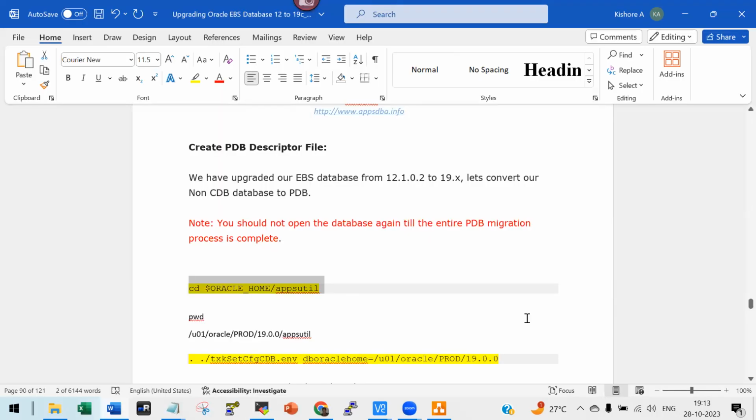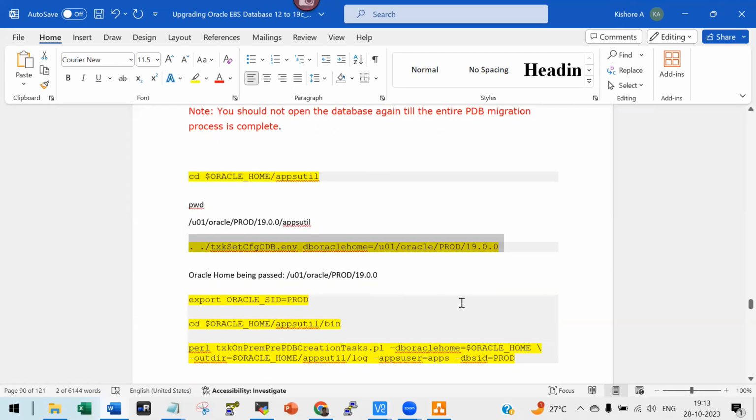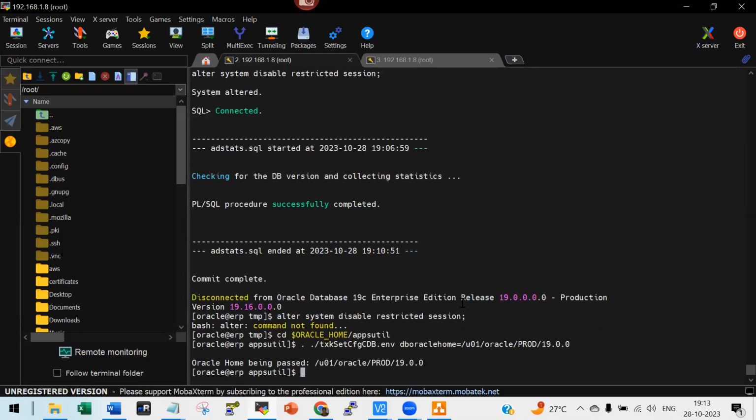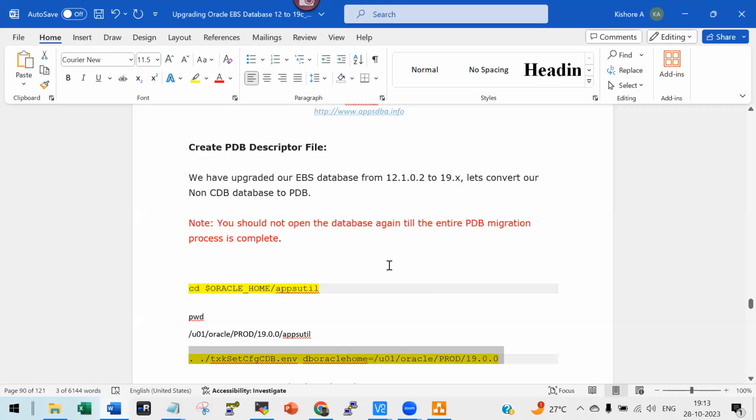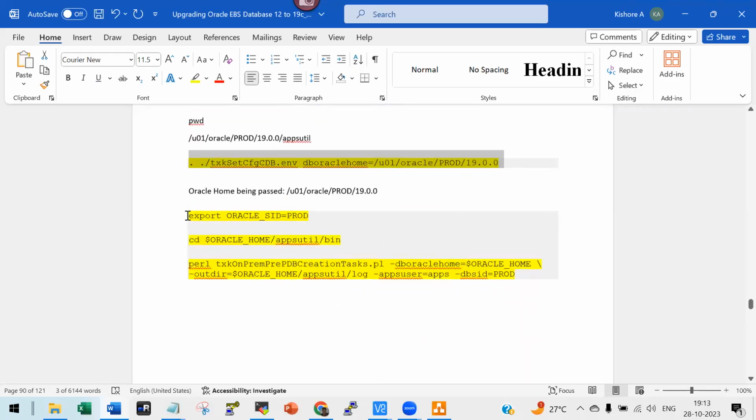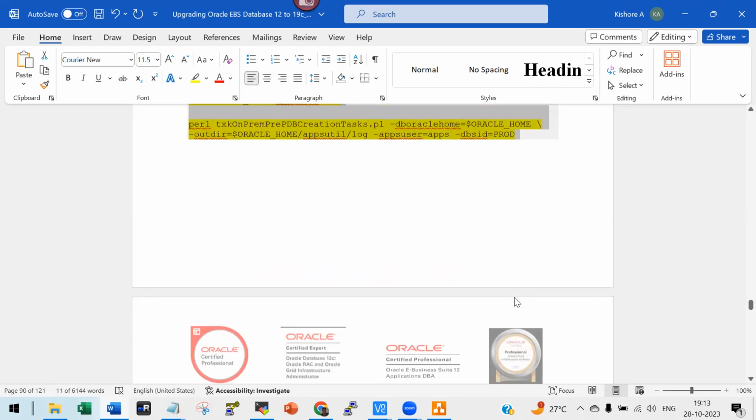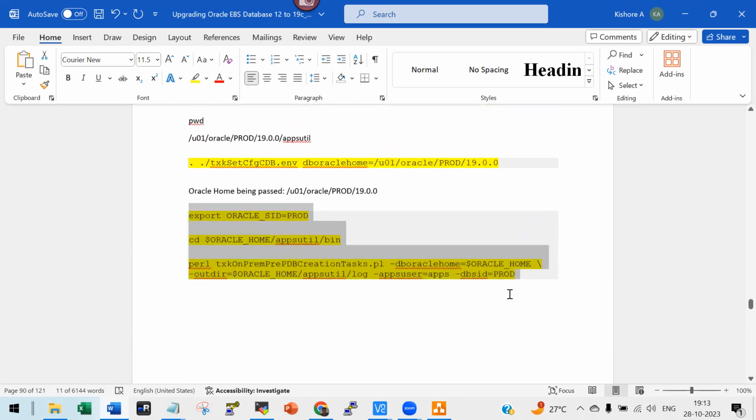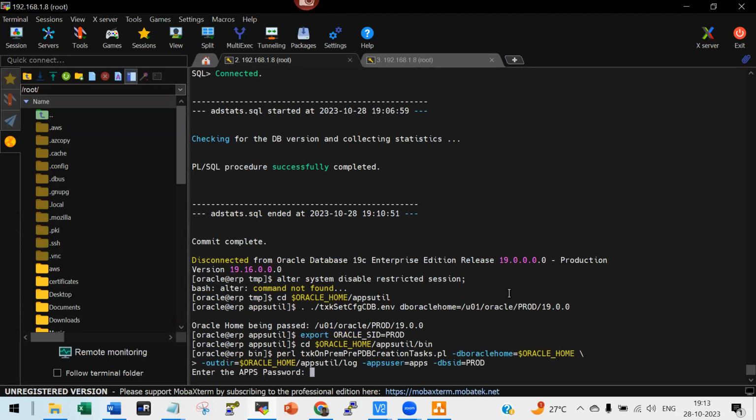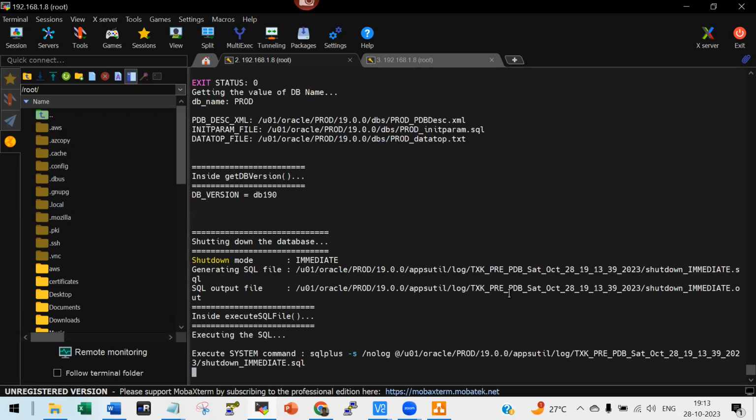Okay, so this command is completed, then we need to run this one. Tell me before doing that, what does it do? It will create a PDB descriptor file. Yes, sir. So everywhere try to understand what it does. This will create a descriptor file which will be used later on.